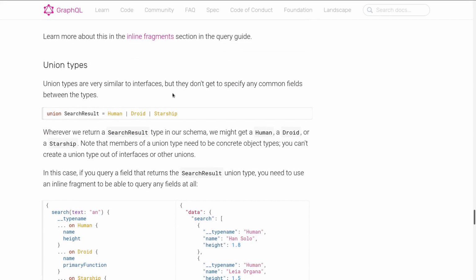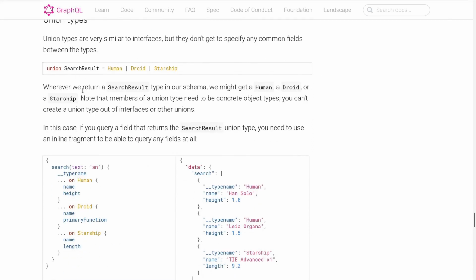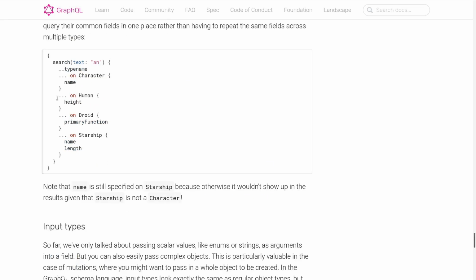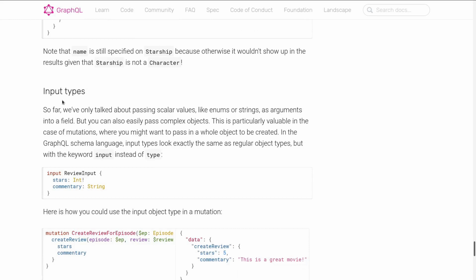Union types. Union types are very similar to interfaces, but they don't get to specify any common fields between the types. Wherever we return a search result type in our schema, we might get human, droid, or starship. So any one of them. Note that members of a union type need to be concrete object types, so you can't create a union type out of interfaces or other unions. Okay, let's go to the next one.